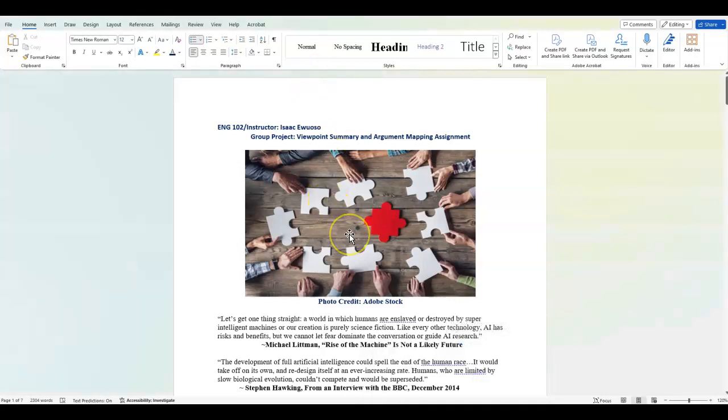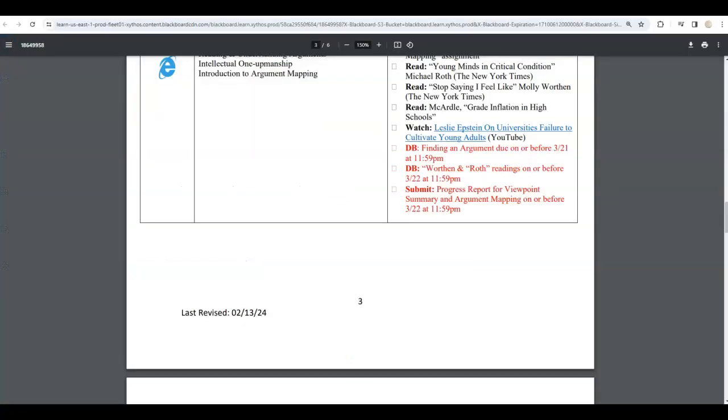So in this assignment, which is a group project, I've called it Viewpoint Summary and Argument Mapping. As the title implies, you are going to be doing some summarizing, but then you're also going to do something else, which is called argument mapping. What does argument mapping mean? We are going to be learning about that in the 2nd week of the class. Sorry, not in the 2nd week of the class, but let's go back into our course calendar.